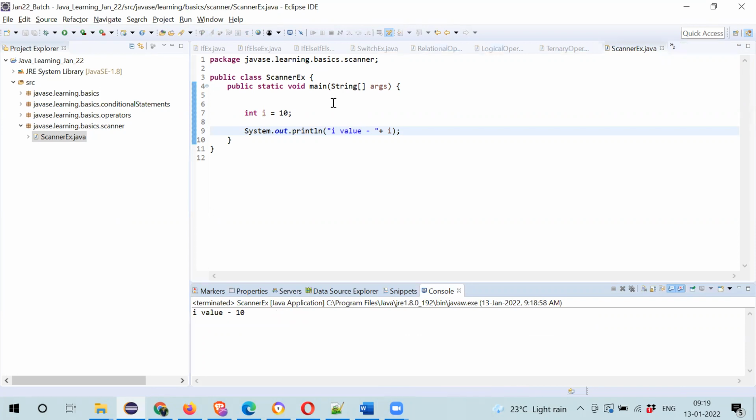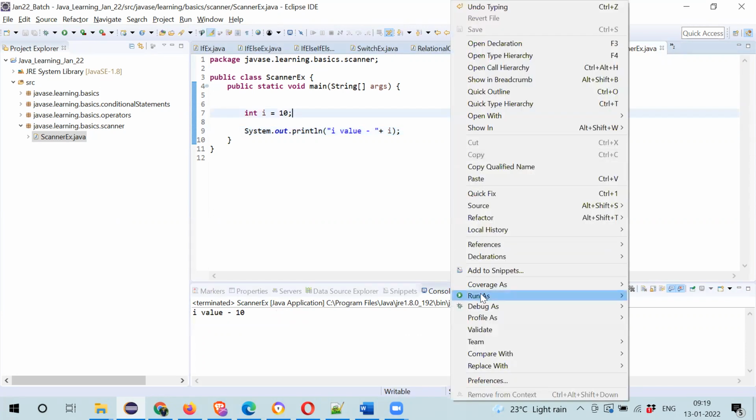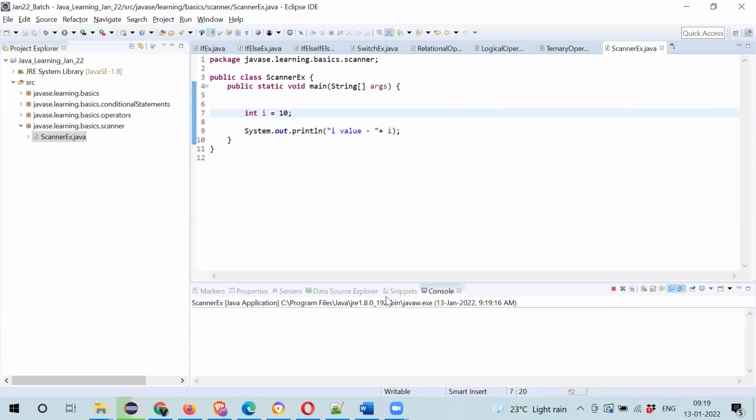So how can you give the value at the time of runtime? Whenever I run this, let's say right click, run as Java application, at that time it has to ask me to provide the value for i. I will give some value, that value will be initialized to i, and it should print the same value, right? So how can we do that? By using a Scanner, we are able to do that.